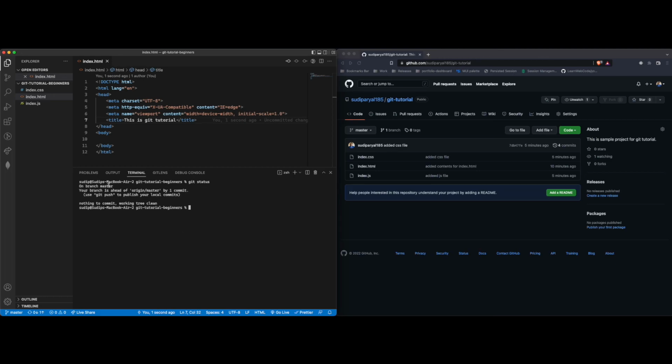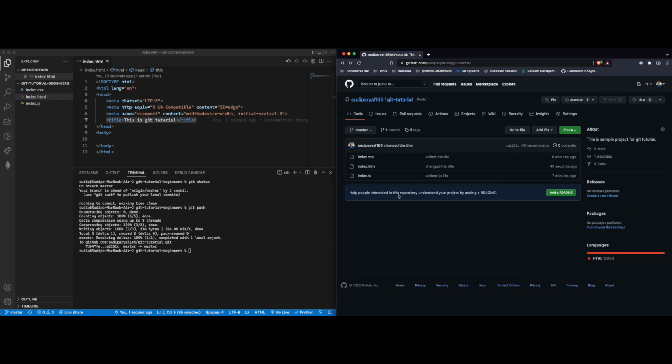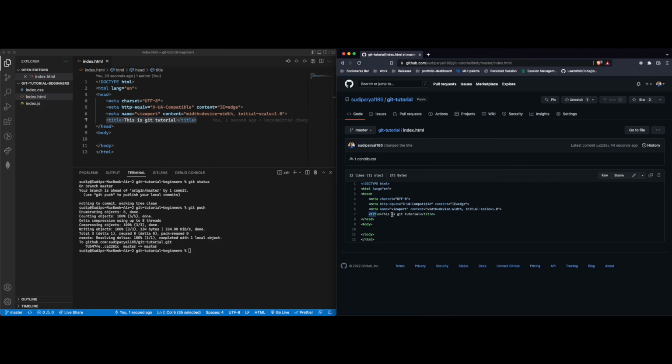But whenever I do git status, since we already added our remote repo over here, on the terminal it says that your branch is ahead of origin master by one commit. That makes sense, right? Because we haven't pushed the commit that we just added, whenever we changed the title. So in order to push your changes, all you need to do is use git push, as it mentions here. If I do that, it says it has been pushed. Now if I refresh it again here, you're not going to see the change here, but if I go to the index.html file, it says the title as this is a Git tutorial. Yeah, it's as simple as that.